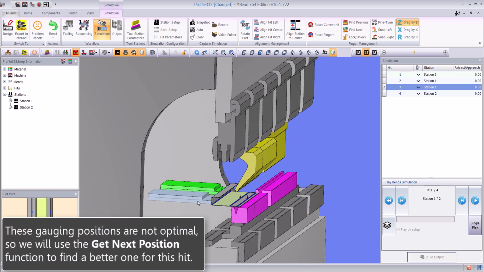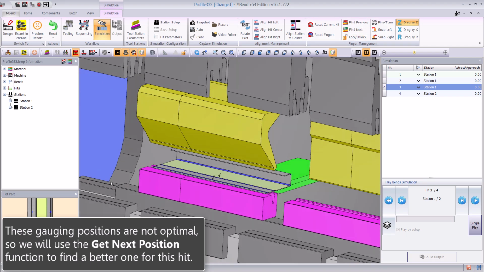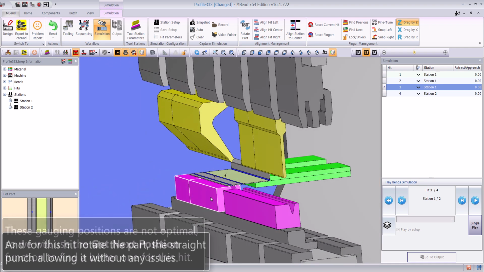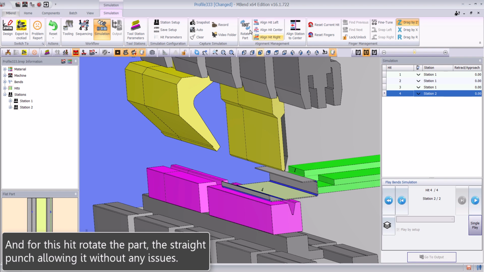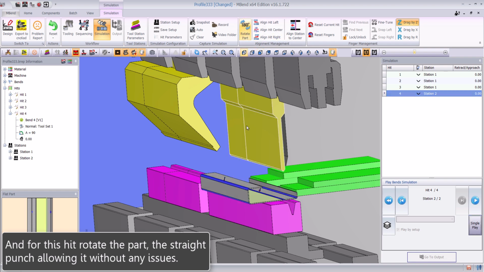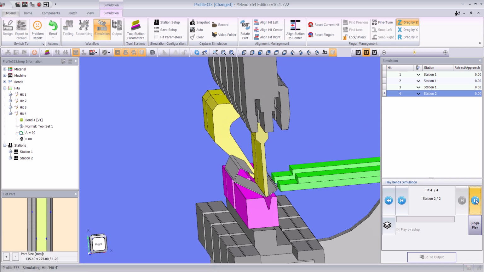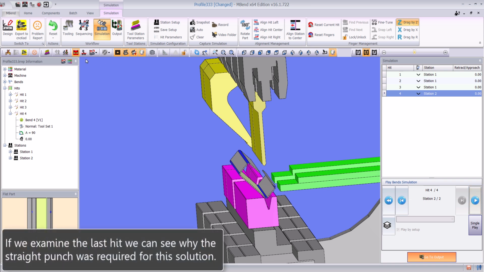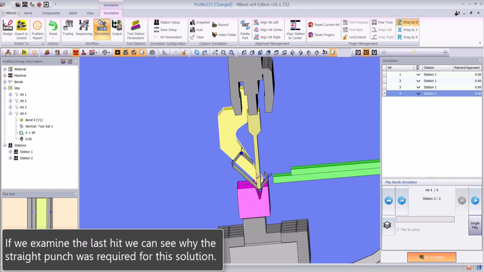These gauging positions are not optimal, so we will use the Get Next Position function to find a better one for this hit. And for this hit, rotate the part, the straight punch allowing it without any issues. If we examine the last hit, we can see why the straight punch was required for this solution.